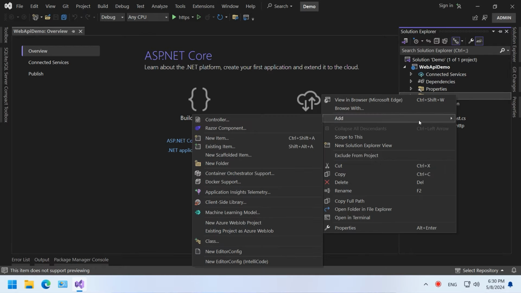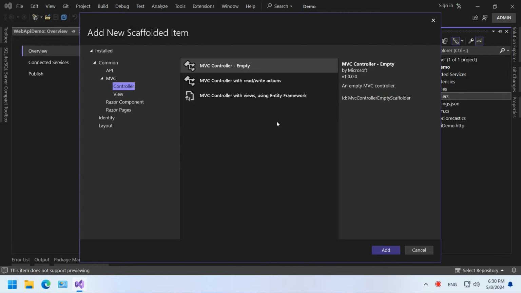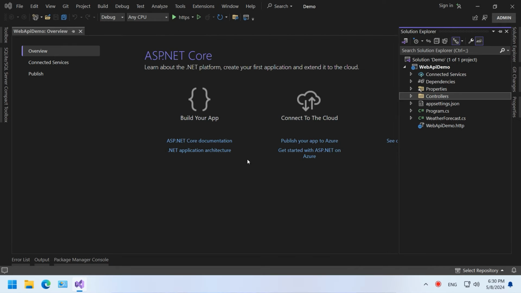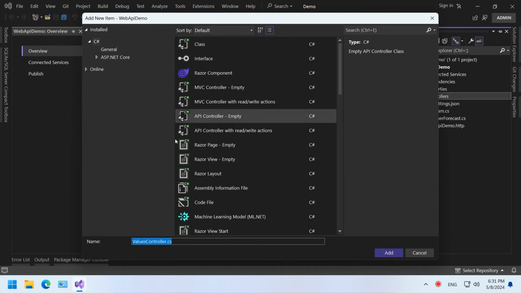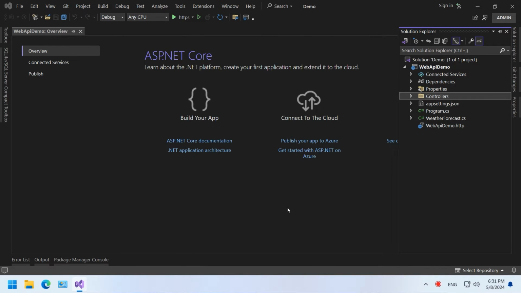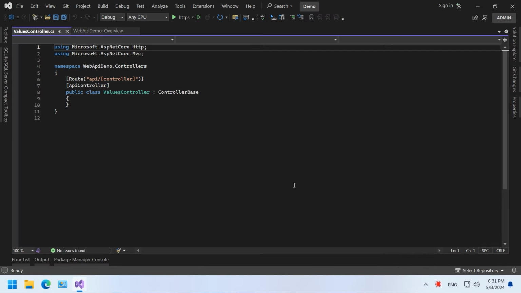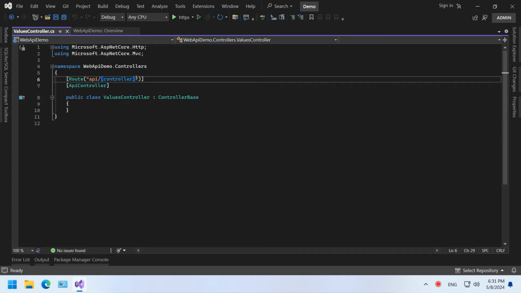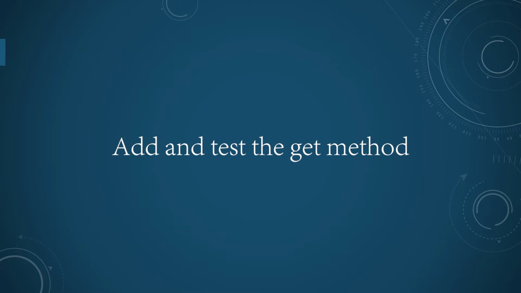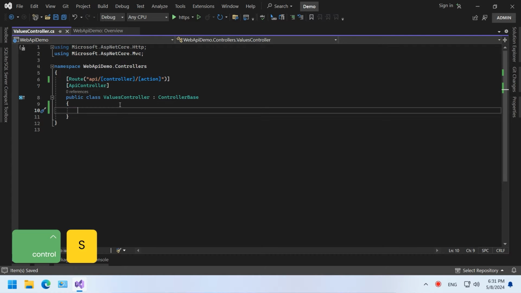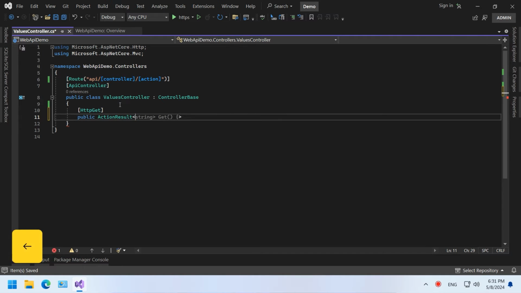Add an API controller to the project. To make things simple, use the default name for the controller. Okay, let's add and test the GET method first. Add an HTTP GET method to the controller.